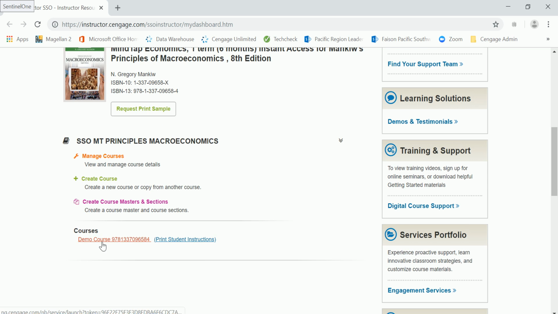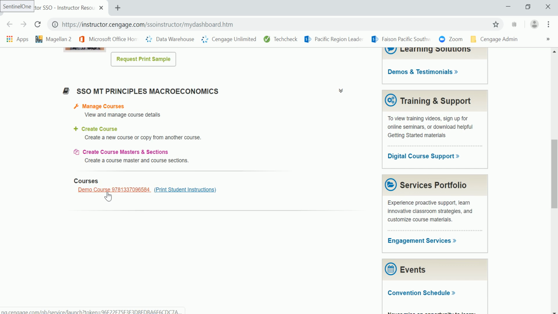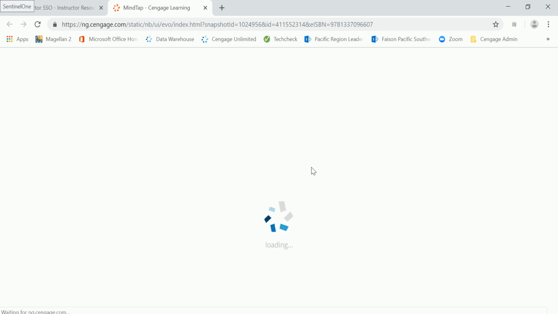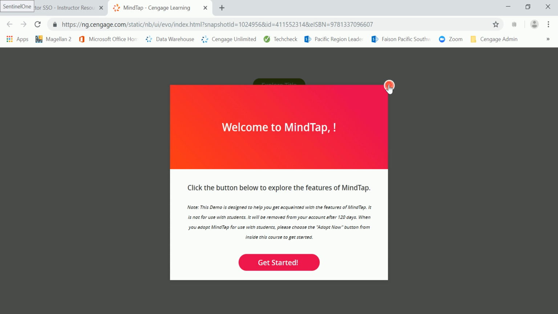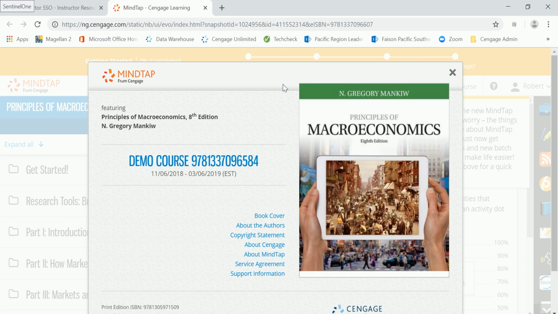You can see I've already added the macroeconomics to what's called your bookshelf or dashboard here. So to access the MindTap course, we're just going to click here where it says MindTap Demo. It does open up into a new window, and we'll just accept the user agreement. And we'll get into it.